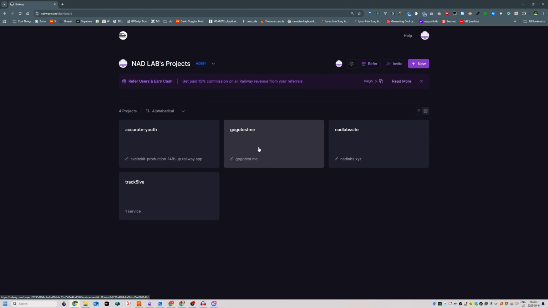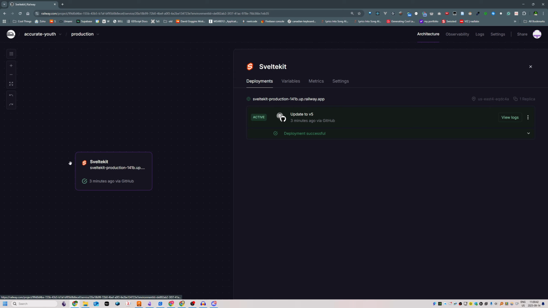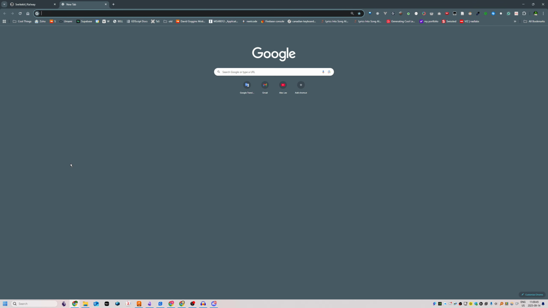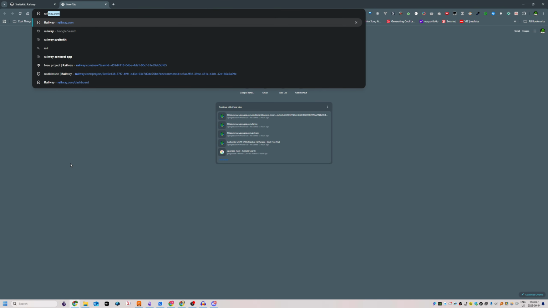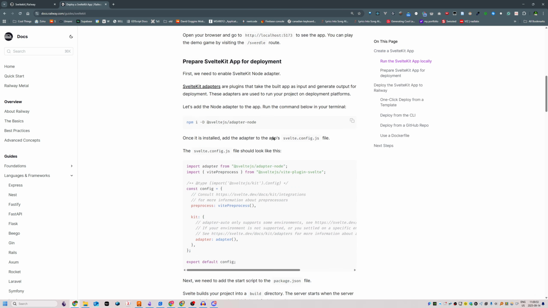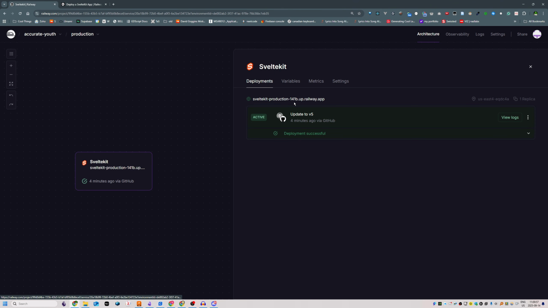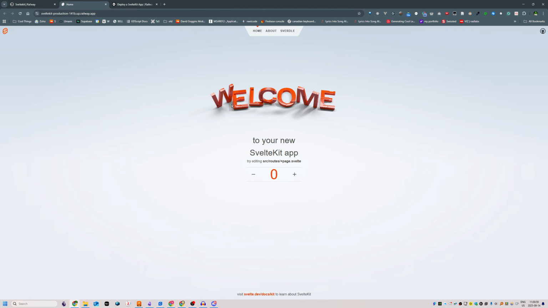I'm going to show you how you can put SvelteKit onto Railway, because if you go and click on Railway's docs and you go to the SvelteKit documentation site, as you can see, I just Googled Railway and SvelteKit, and you go to the first link and you scroll down and you're like, oh, okay, blah, blah, blah. And you click deploy with Railway, you get this, and you go over here to this app and you can see over here, you get something like this.